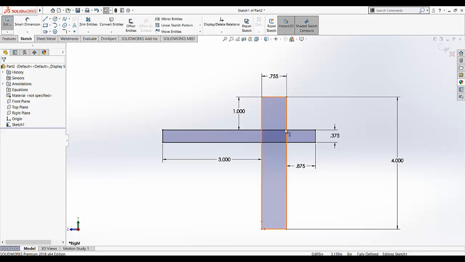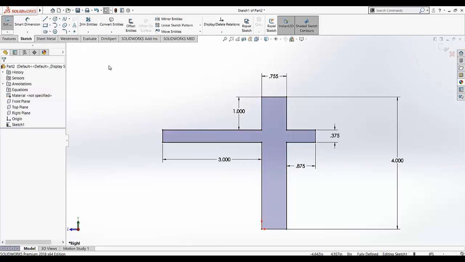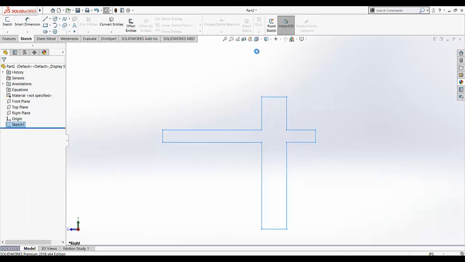So now we needed to trim this portion. We don't want the line between these two lines. So go here on trim entities, select trim entities, and there are different types of trim tools given here. I am going to select trim to closest. So select this tool and go to the portion or the line which you don't want in this sketch. So I don't needed this portion and this portion, and again I don't needed this portion and this portion. Click OK and exit the sketch.